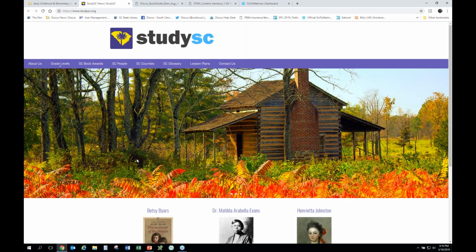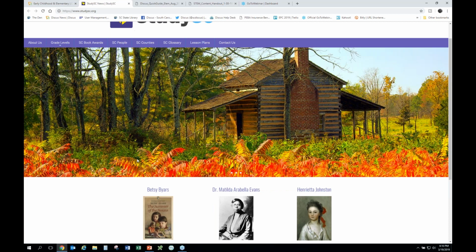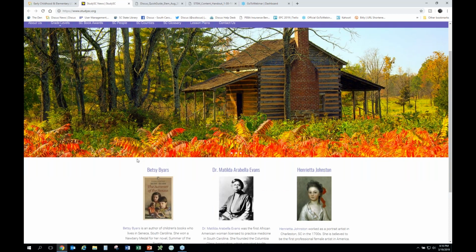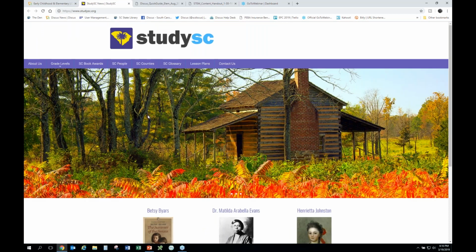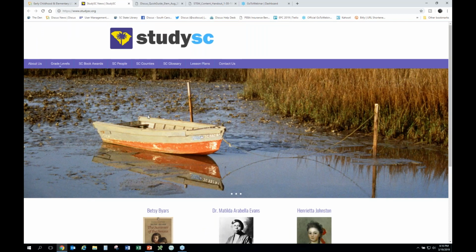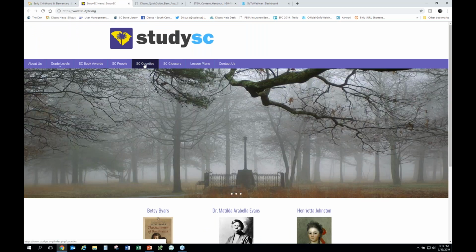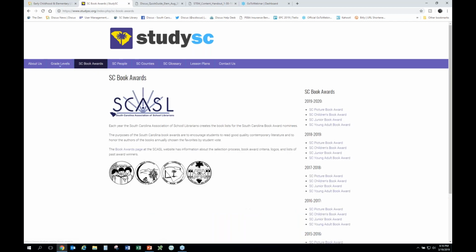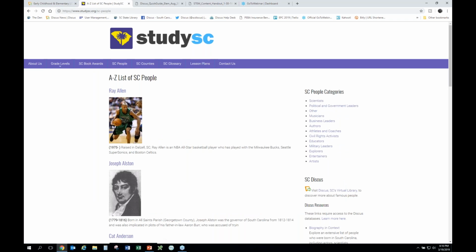StudySC is all things South Carolina, and Jessica Ogburn here in our electronic resource office, along with Amanda Stone and others at the South Carolina State Library, have really worked to develop this particularly for students in 3rd and 8th grades. But you can see we have the South Carolina Book Awards here listed. We have links to South Carolina people.